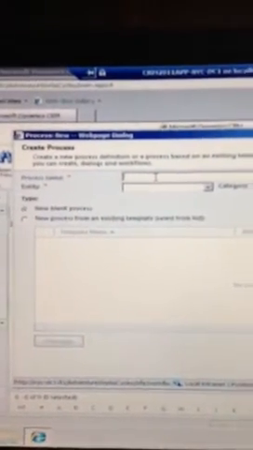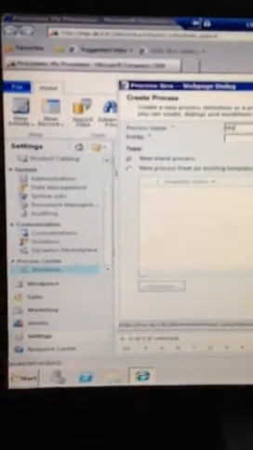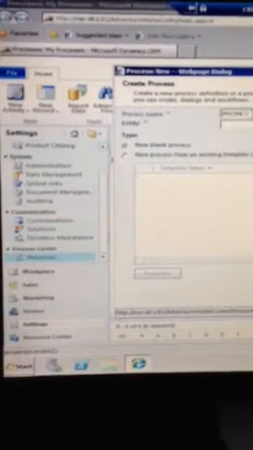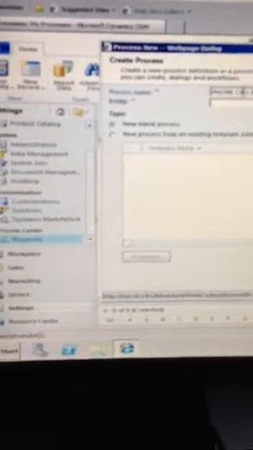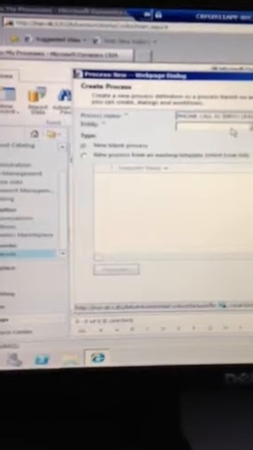When I select a new process, I have to assign the name of the process. For today's point of view, I'm going to create a very basic dialog. The name will be basically like phone call activity into lead. So if anyone phones my company and CRM records it as a phone call activity, if I run that dialog, it will automatically convert that phone call activity into a lead.